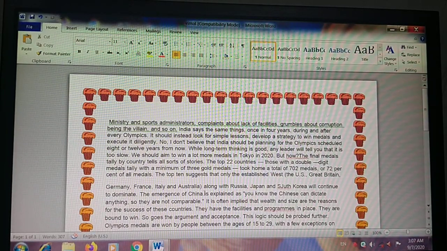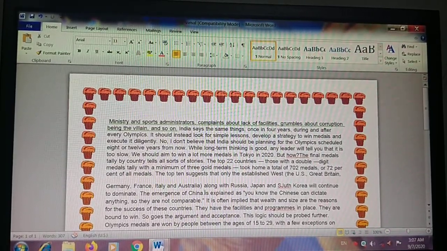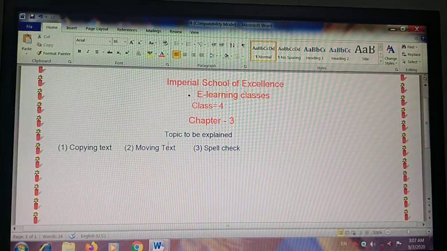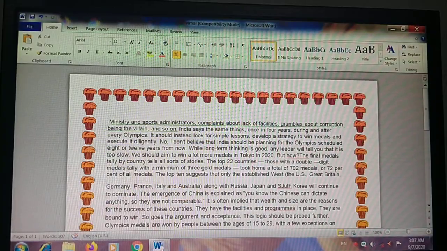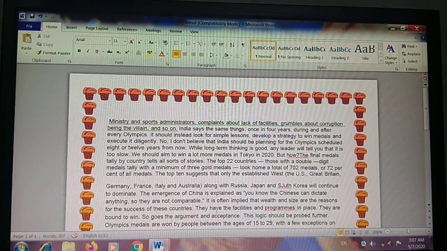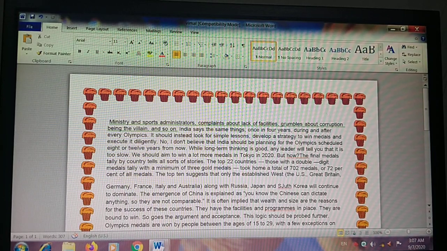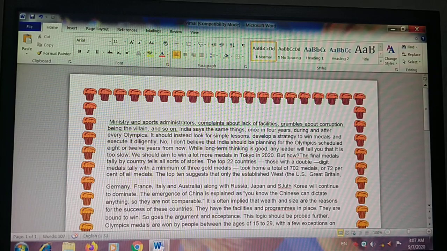This is the way you can copy a text from one place to another, or a paragraph. After that, what is our second topic? My dear, our second topic is moving a text. If you want to move a text from one place to another, then what do you have to do? Moving means to shift the selected text to another location. The selected text is deleted from its original location after moving.